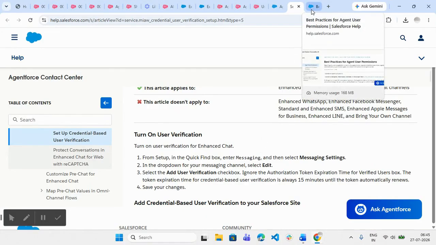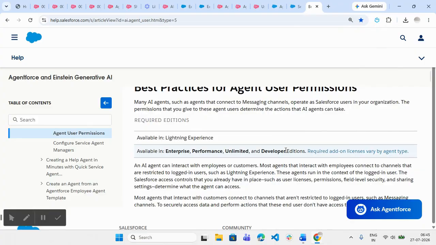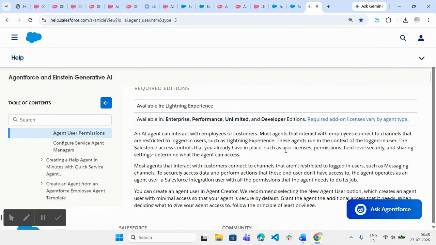Another important document is the best practice for agent user permission. Here we are only seeing data access. In case of object level security, permissions like create, edit, delete, or update, how we can control those permission levels is explained in this article. You need to control those permissions either through the profile, or you can restrict through the flow access. If a create action is not needed for the agent, then it should not be added as part of the agent.